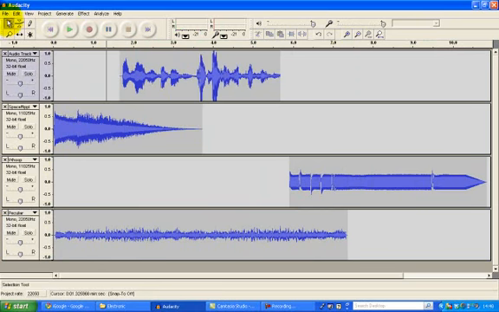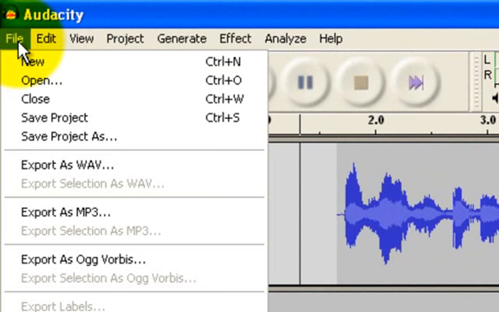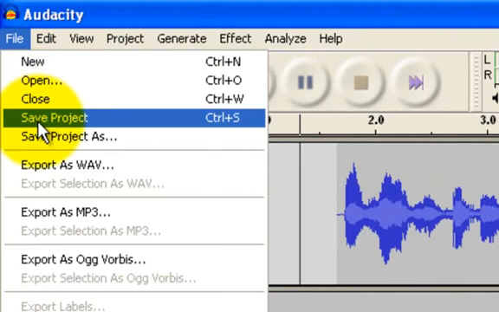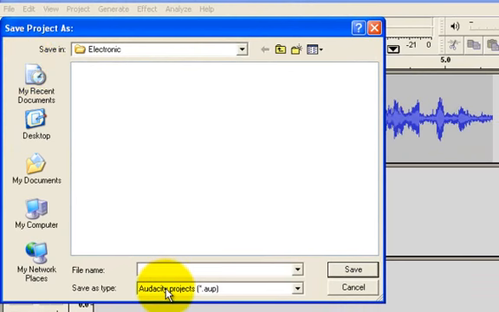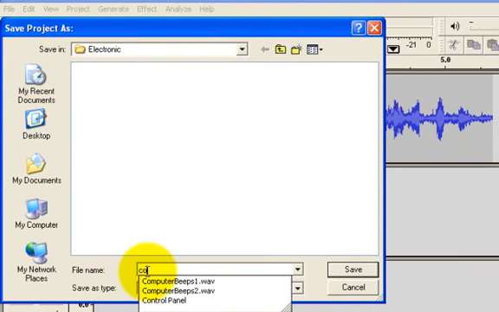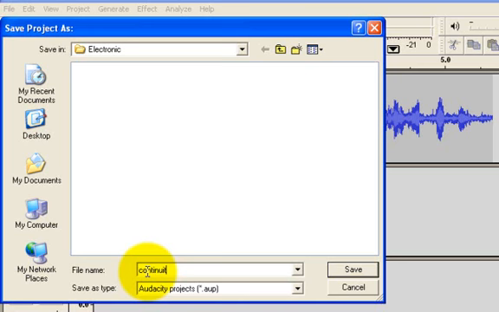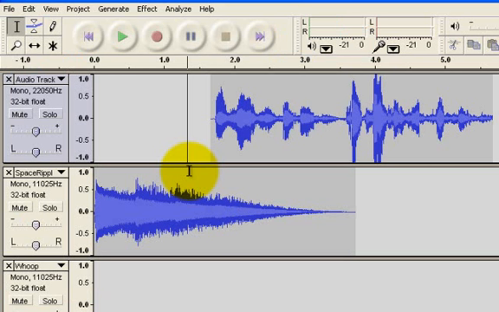Okay, my little continuity announcement is finished, so I need to save it. Generally speaking, when you're working on an Audacity project, you'll save the project as you go along. And this will save, as you can see, as an Audacity project. You just give it a sensible name, and you can go back to it and carry on editing it whenever you wish.